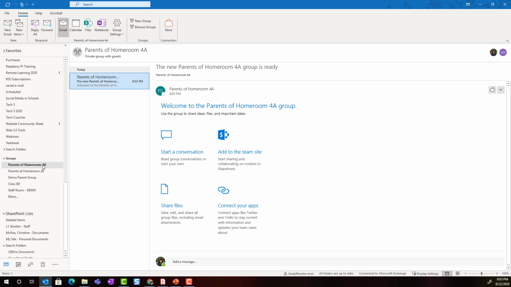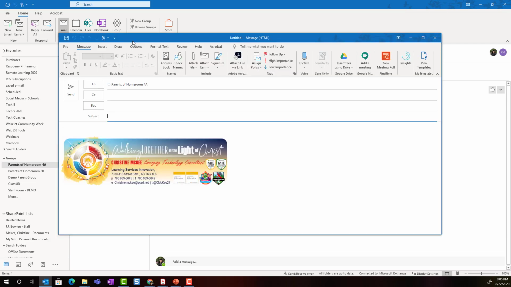Once I'm inside that group, I have a whole new menu bar along the top. Let's take a tour of some of the features of this group. Let's start by creating a new email. To create a new email, I'm simply going to come up to where it says New Email. Notice that the new mail message is addressed to the group, Parents of Homeroom 4A. This means that all the members who are part of this group will receive this email.